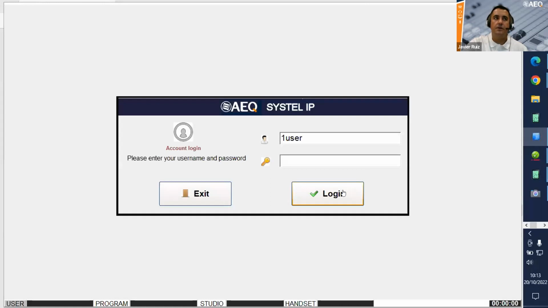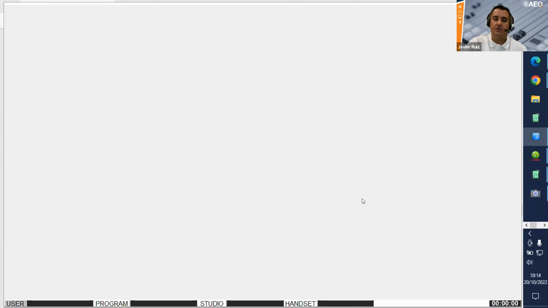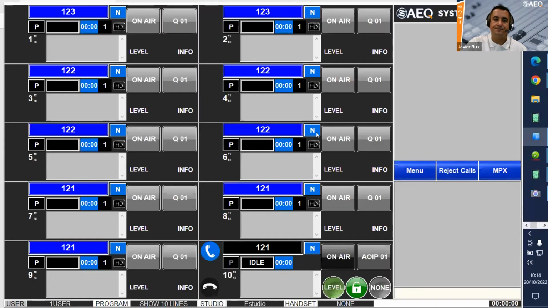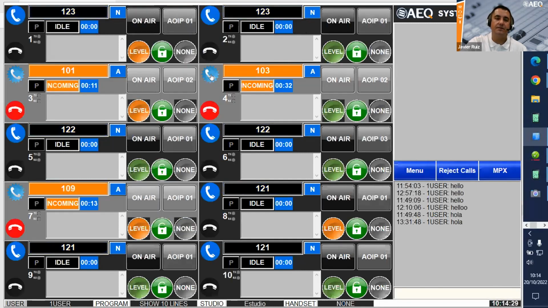Now I'm going to show you the Windows client, or Systel IP original client. It's similar to Systel set. You can enter with the user and select the studio program. In this case, I have no intercom because I have no headset. Go to OK and start the client. It's similar to the Systel set, but with some differences.